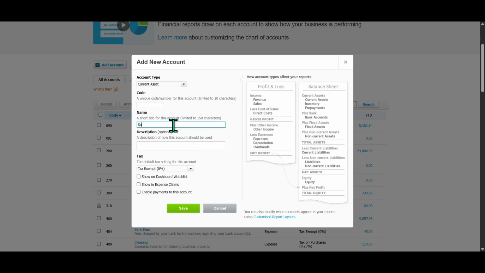When you click Add Account, a form will appear, prompting you to fill out various details about the new account you're creating. First, you'll need to select the account type. This could be an asset, liability, equity, revenue, or expense, depending on the kind of account you wish to set up. Choosing the correct account type is crucial as it determines how transactions will be classified and reported in your financial statements.